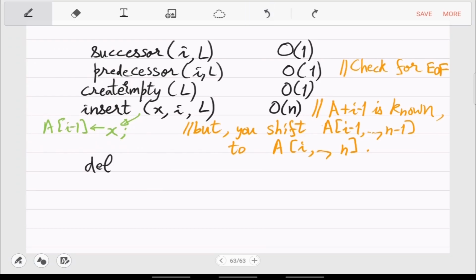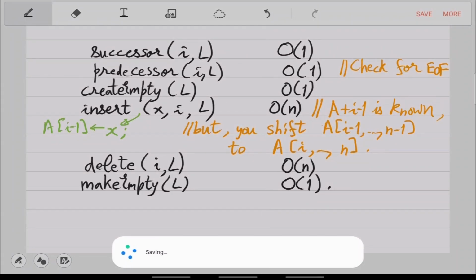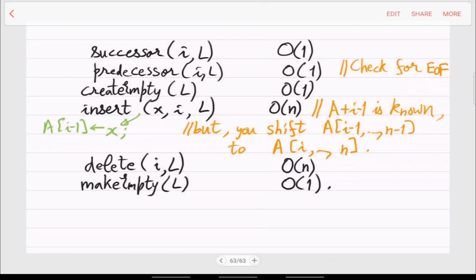So what do you do with delete? Yeah, delete has exactly the same problem. So you have to delete and you have to shift back instead of shifting forward. And the last one is make empty, which is the same as create empty. Okay, so these are the time complexities in array implementation.